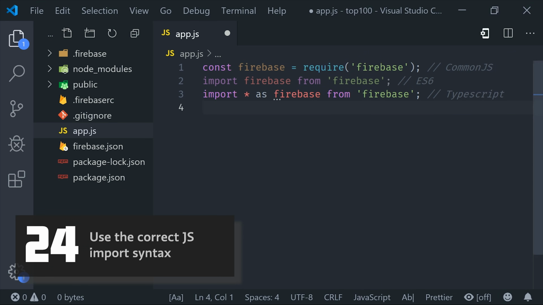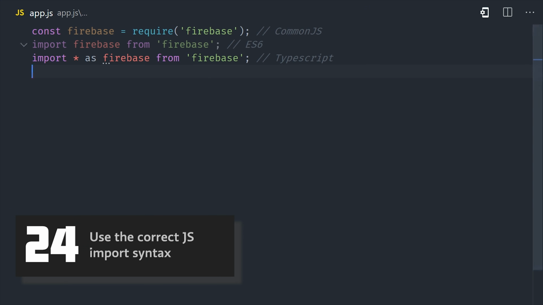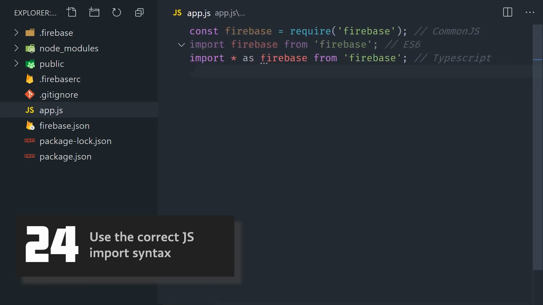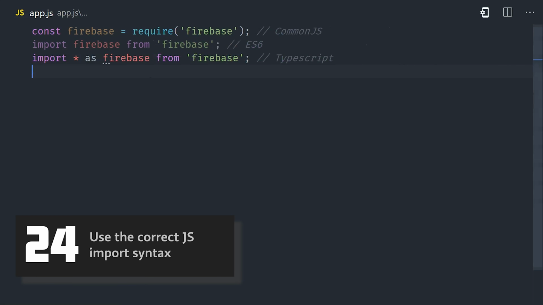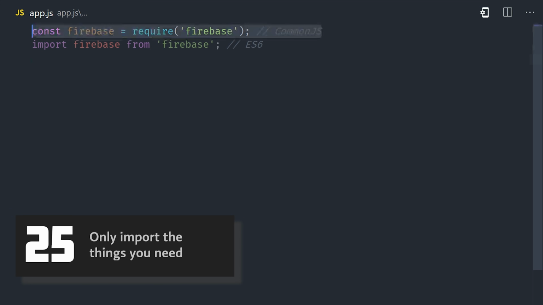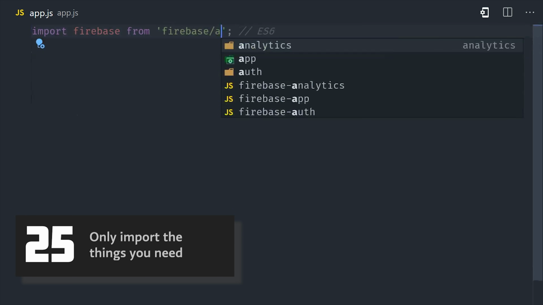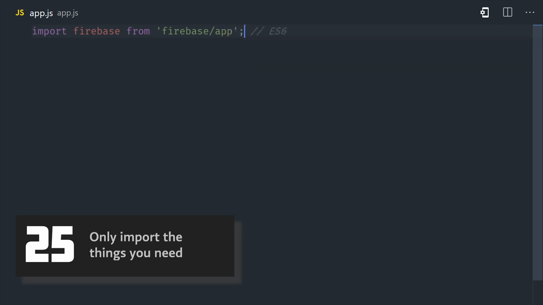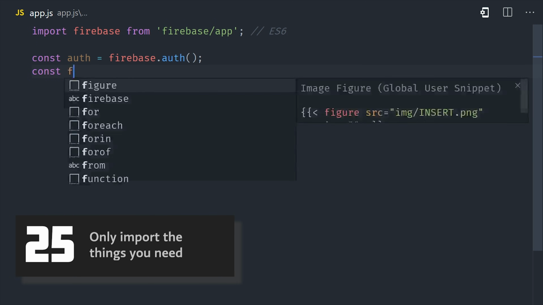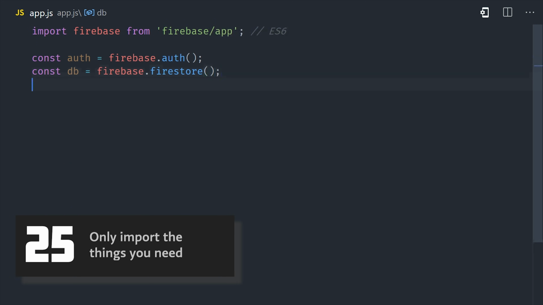Now, the way you import Firebase depends on the flavor of JavaScript that you're using. You can see the import syntax here for CommonJS, ES6, and TypeScript. But all of these are actually wrong because they're importing from Firebase directly. Your code will work, but it will create a huge JavaScript bundle that will slow down your app. The correct way to use Firebase is to import from the Firebase app namespace and then import the services that you plan on using, aka progressive enhancement.